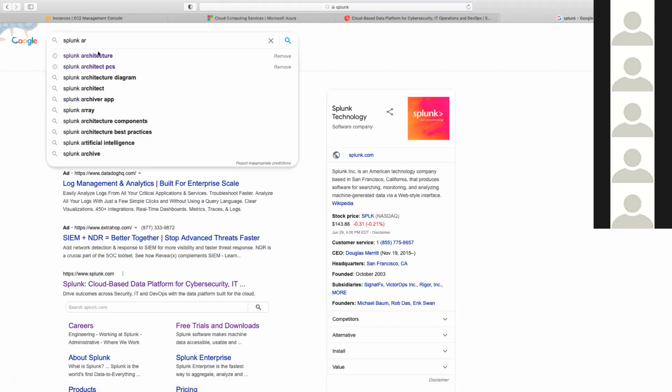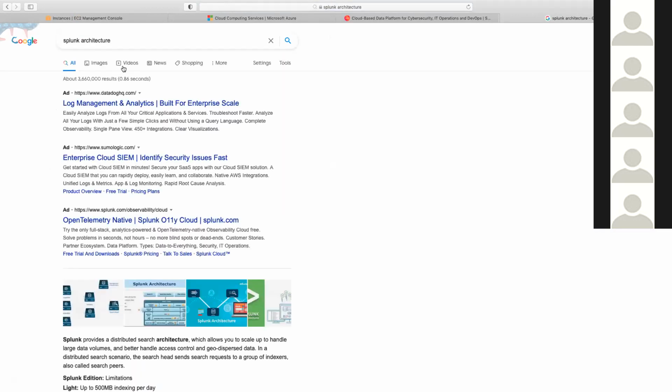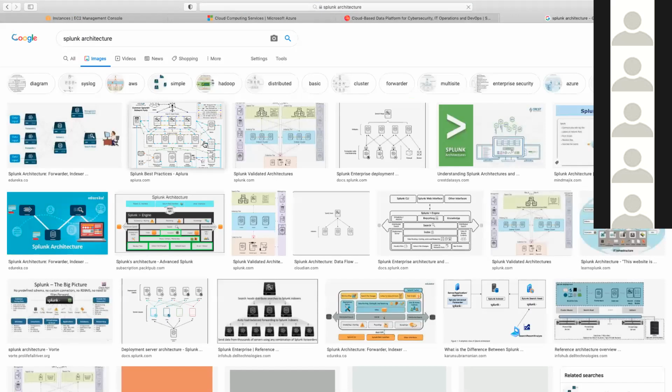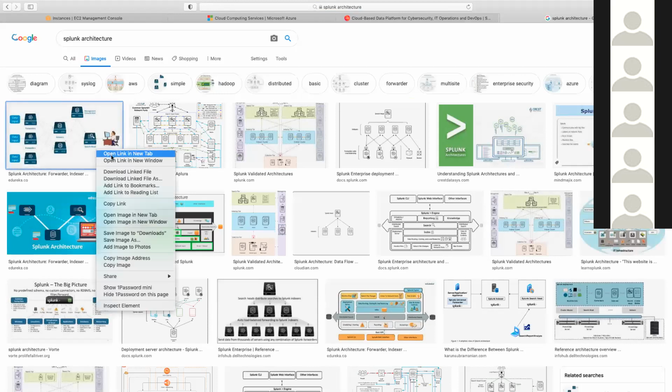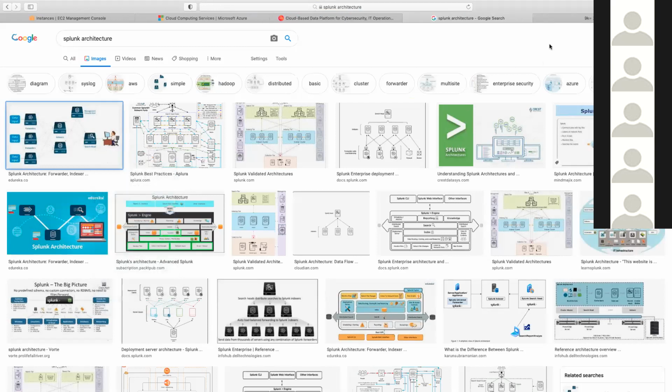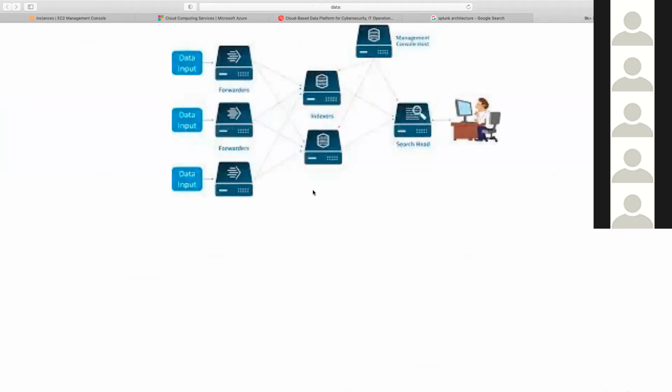So we're going to Google Splunk architecture. We're going to go to images. This is all stuff that you can do. This is nothing super fancy out there. This is just some basic stuff I'm showing you. So we're going to open this image in a new tab, and then we're going to be able to look at this image here.